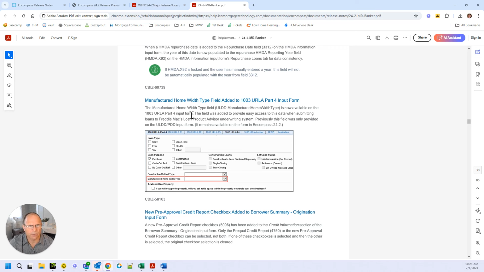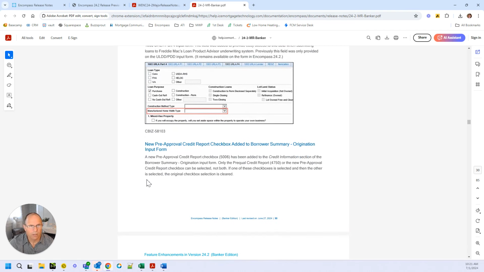Anyway, there's a manufactured home with drop down, and previously this field was only provided on the ULDD PDD input form. It still remains there as of 24.2, but it's now there also on the 1003 Part 4, right under construction method type, so it'll be towards the top. All right, we're going to continue here.